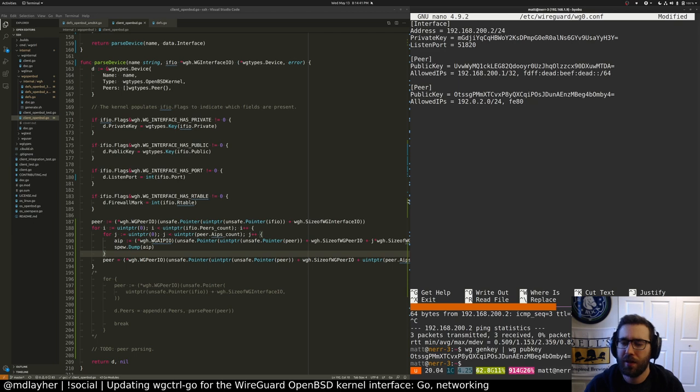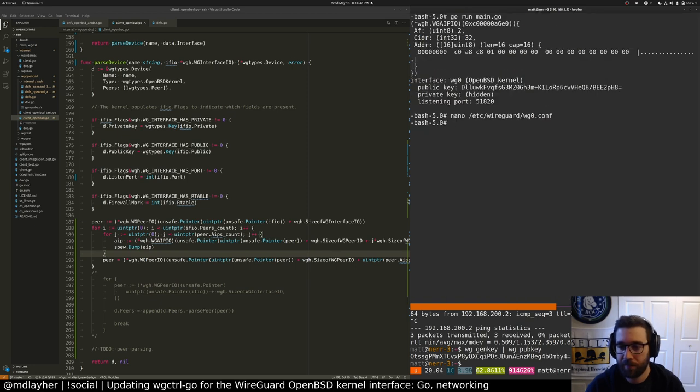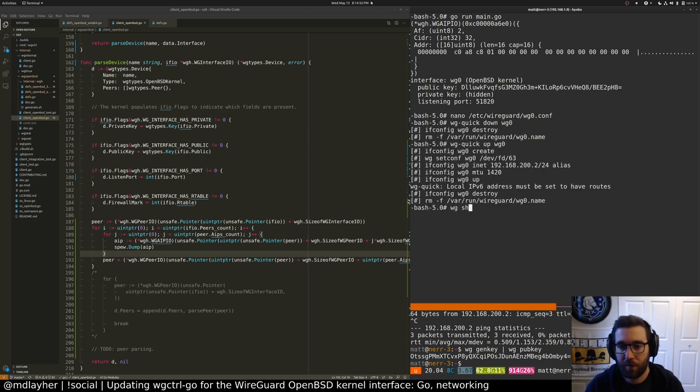24 FE80. No. We'll use the global 2001:db8::/32. Sudo wg, nope, don't need sudo because we're on OpenBSD as well. Down wg0 and up, wg show. Local IPv6 address must be set to have routes.